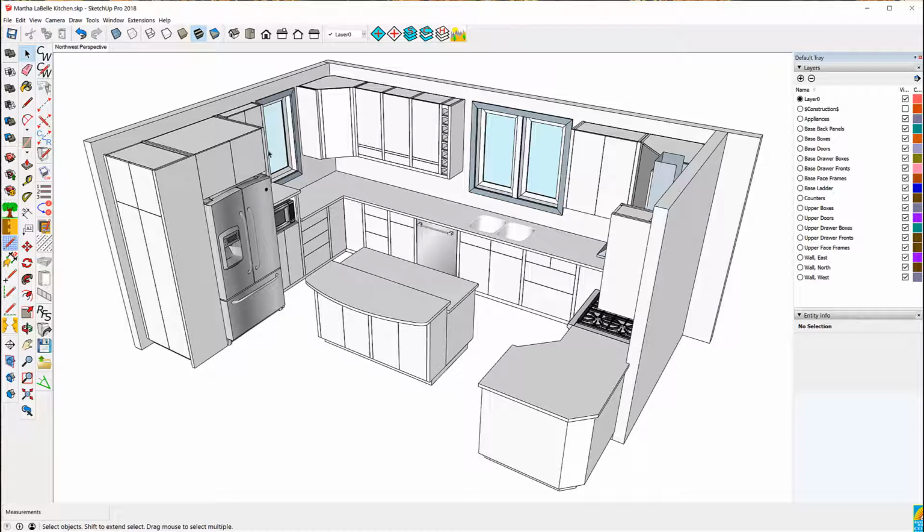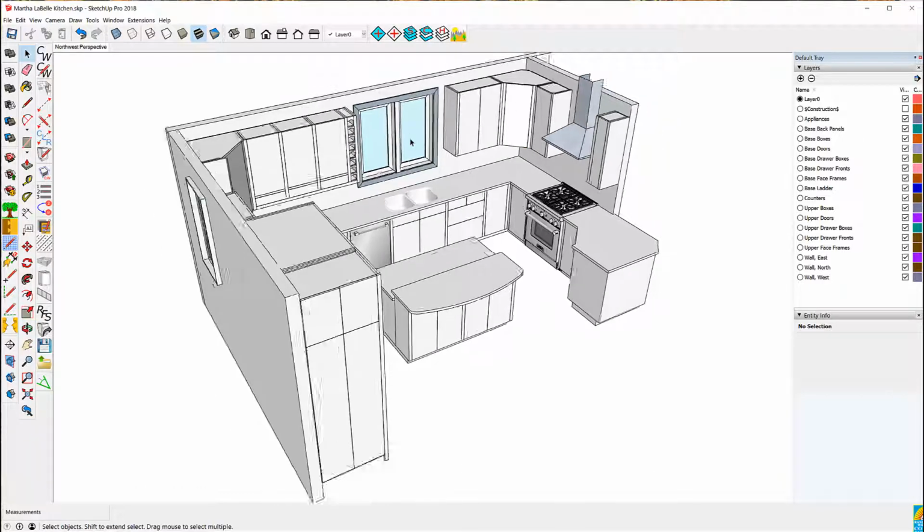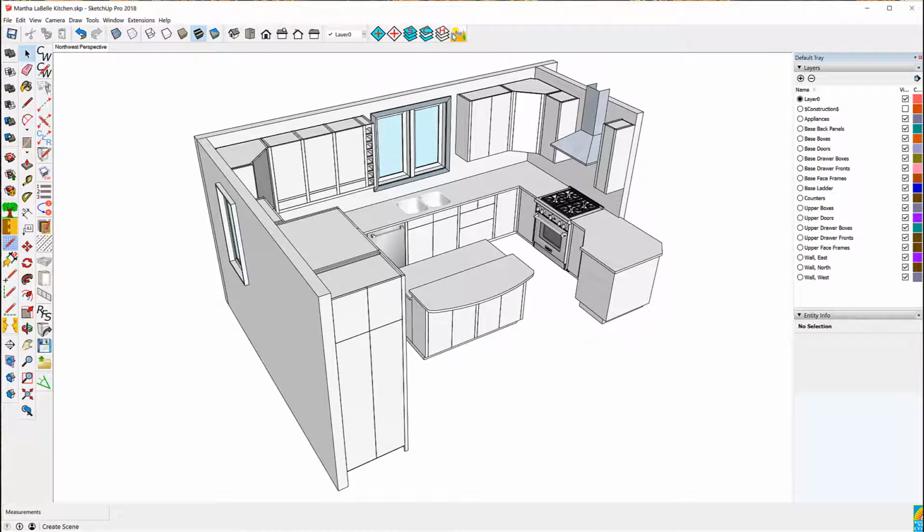Now I want to create a northeast scene, which is this scene right here. And that's pretty good. I'm going to call this the northeast. Northeast perspective.